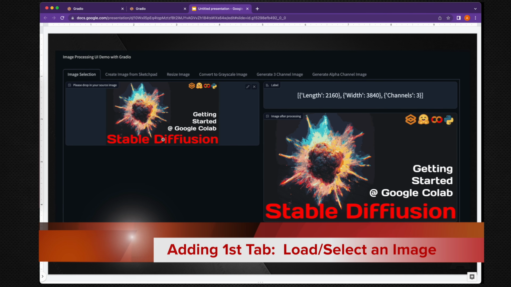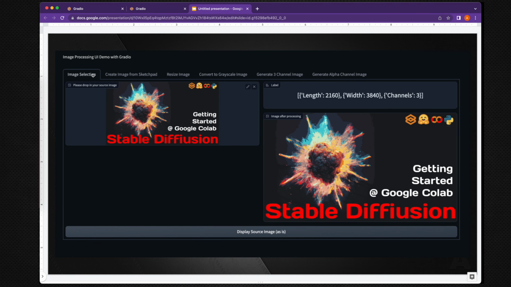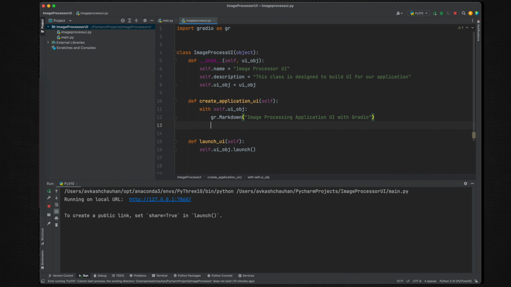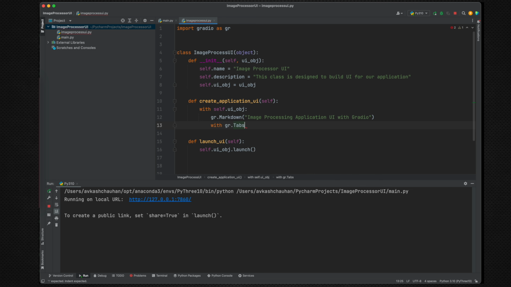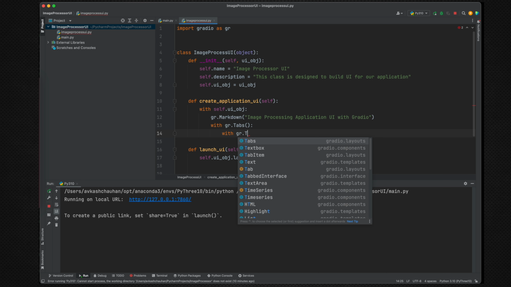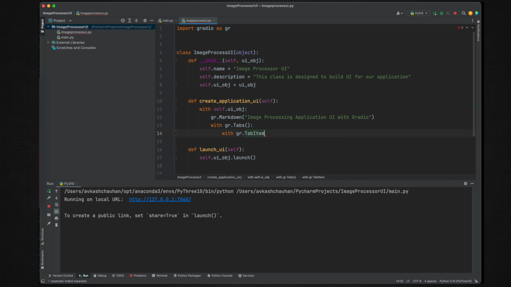So at first stage, we are going to create the very first tab, and within the tab, we are going to create a single row. That row is going to have two columns. The first column will have one component, and the second column is going to have two components. Here we will be using with gr.Tabs, with gr.TabItem. The very first item will be select your image. So that's the place where the user will select the source image.